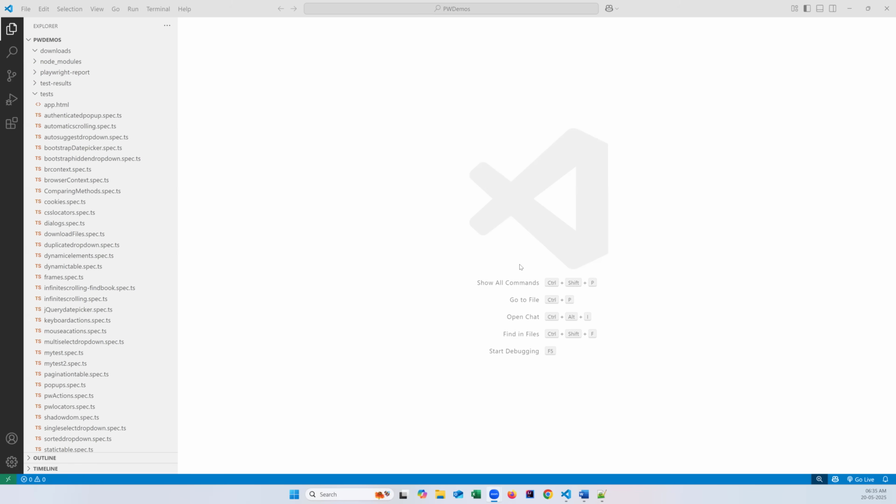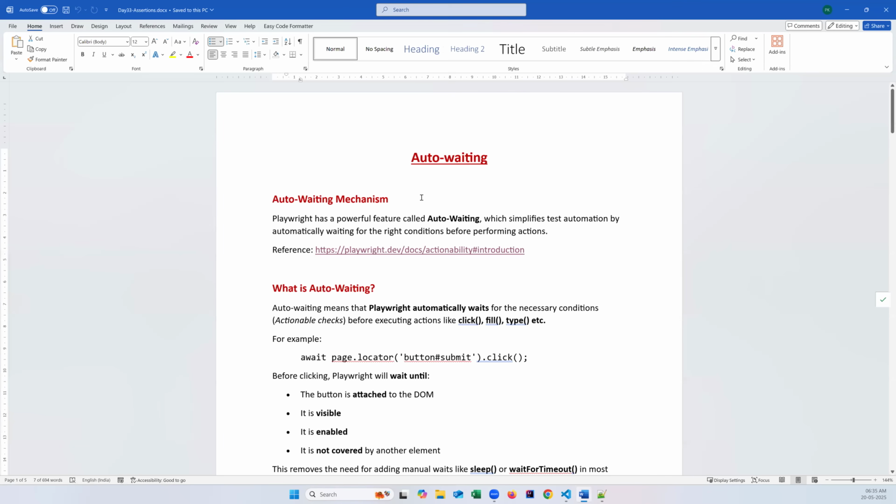So what is the auto waiting concept? What is auto waiting? The name itself says it: auto waiting means it is waiting for something. Whenever you are performing a certain action on an element, or whenever you are putting some assertion, they will wait for some time.